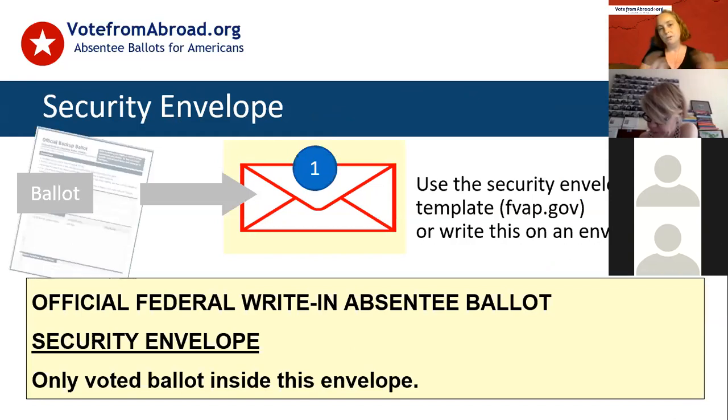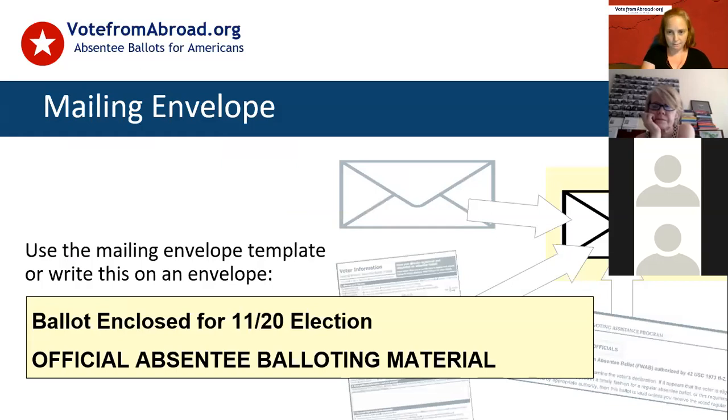So the security envelope, the one you put your ballot in, you can print a template from the government website that looks real pretty and says official federal write-in absentee ballot security envelope, only voted ballot inside this envelope. If you go to that website and want to print that out, you can do that, or you can simply use a regular envelope and write the stuff on it. Then you're going to take that envelope and your other two pieces of material and put them into another envelope. That envelope also is something that you can download a template for, or you can simply write on an envelope, ballot enclosed for 11/20 election, official absentee balloting material.